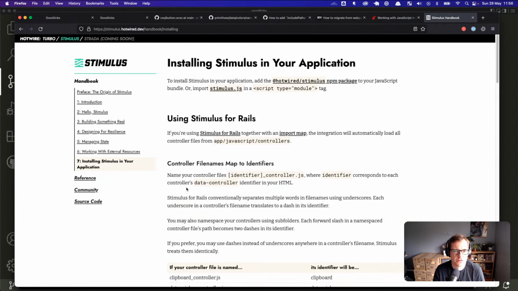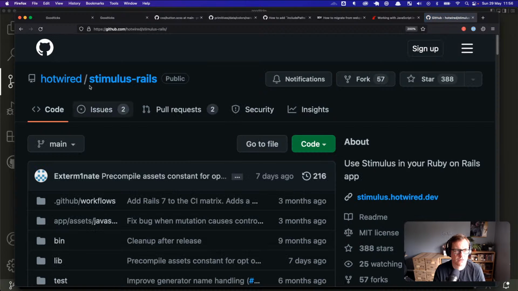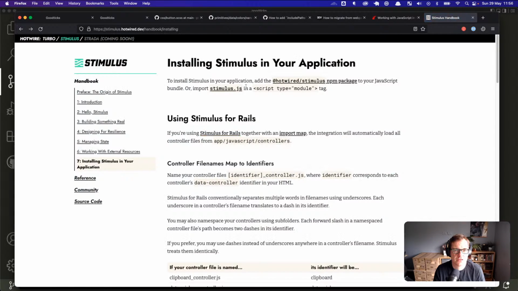Just gonna go to the docs. If you're using stimulus for Rails together with an import map, the integration will automatically load all the controllers files. Oh, hang on, what was the line above? To install stimulus in your application, add the gem. So that's what I did, I'm pretty sure. So we were just doing everything via that.